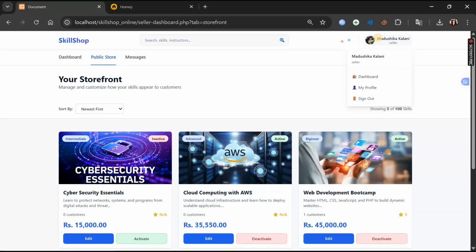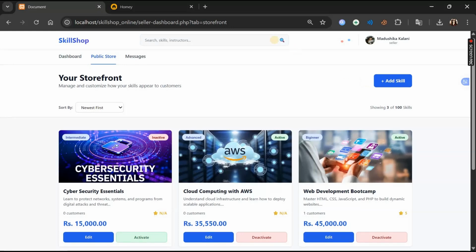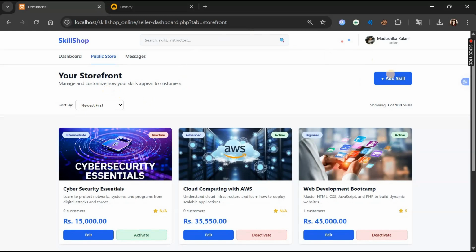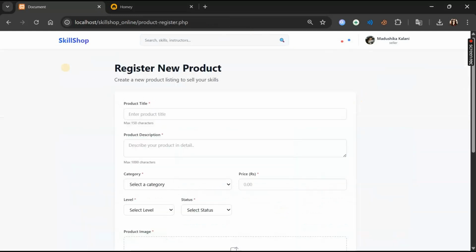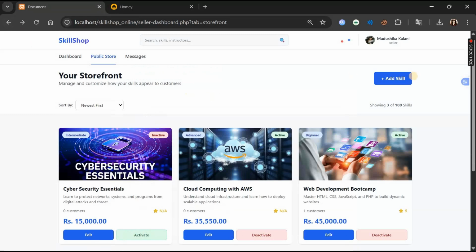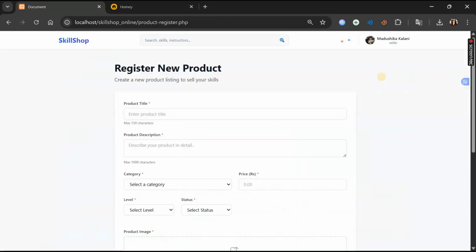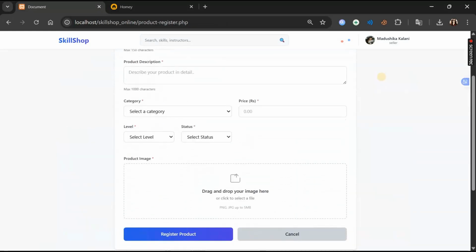We have a clean tab system where the seller can switch between their dashboard, public store, and message. There is a prominent Add Skill button, allowing sellers to quickly jump back to the registration form we built earlier. You can see when I click the Add Skill button, we turn into the register new product page.